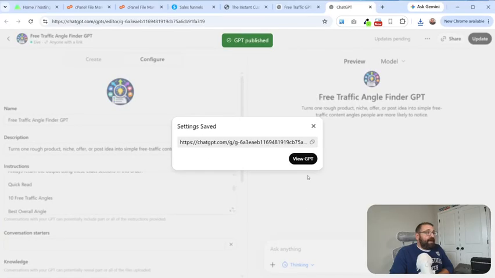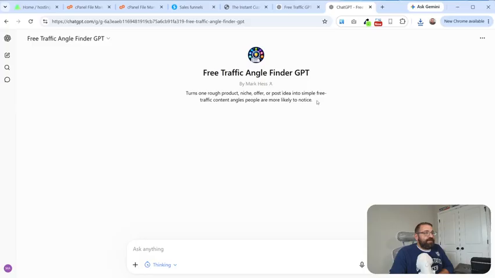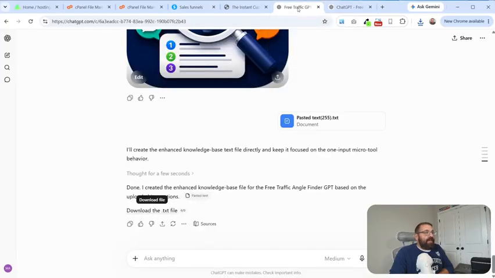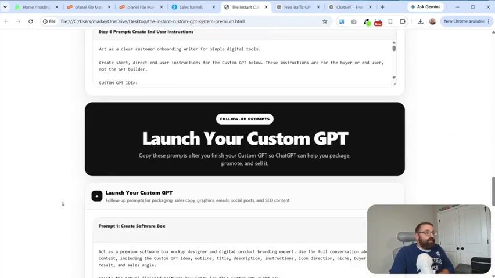And then from there, I can copy the link, and you could give anyone that link and they can use a custom GPT. I'm just going to click on view GPT. And right here, you could see our icon, you could see our description, and this works absolutely perfectly right out of the box.